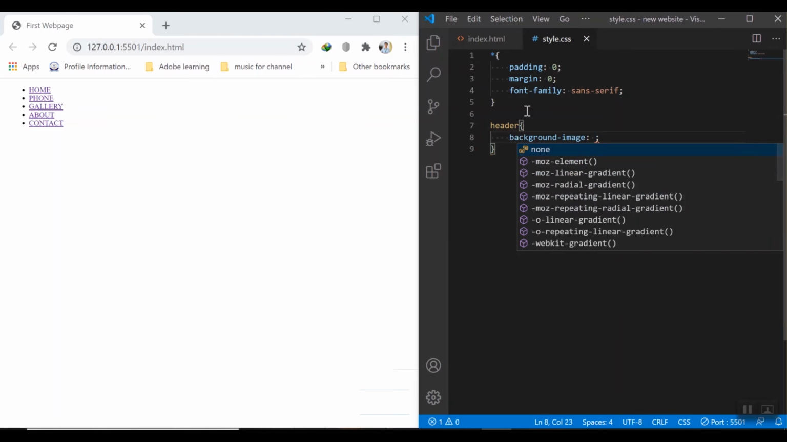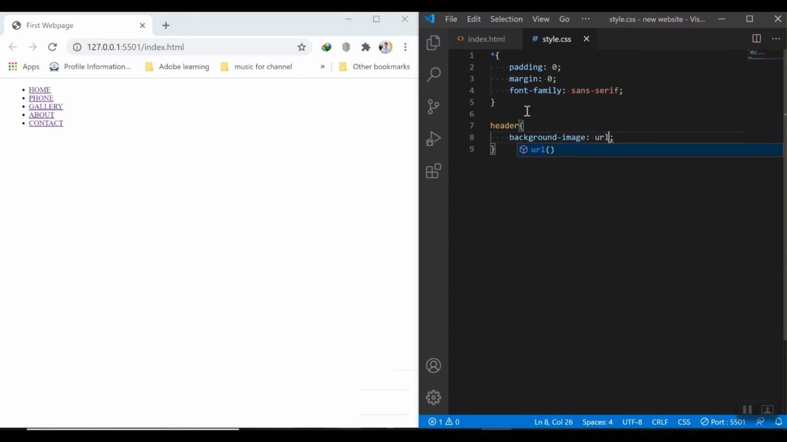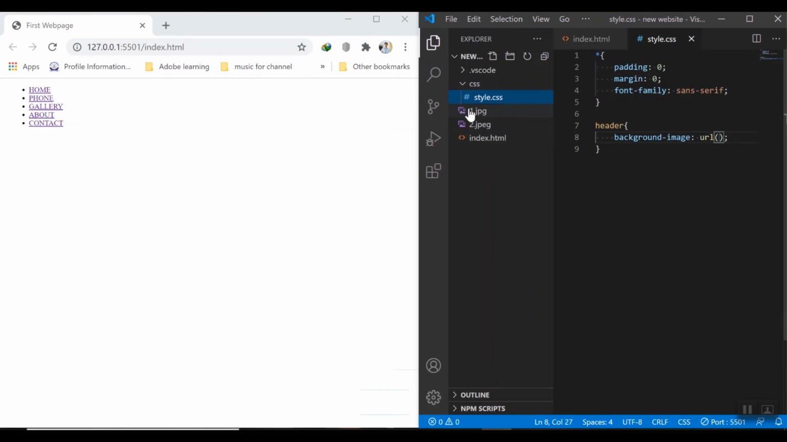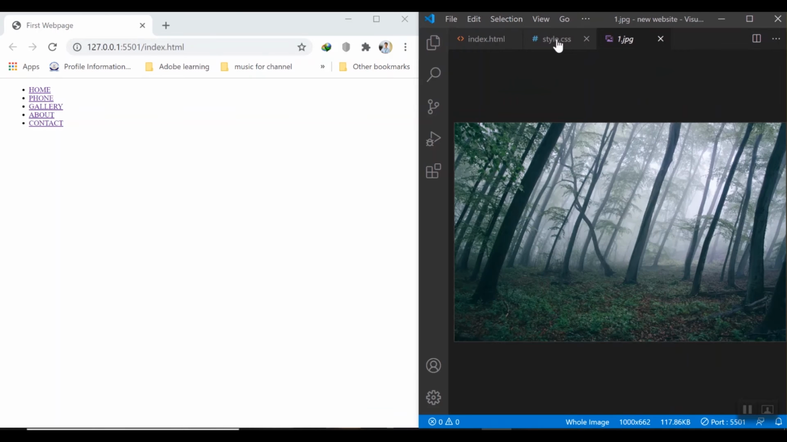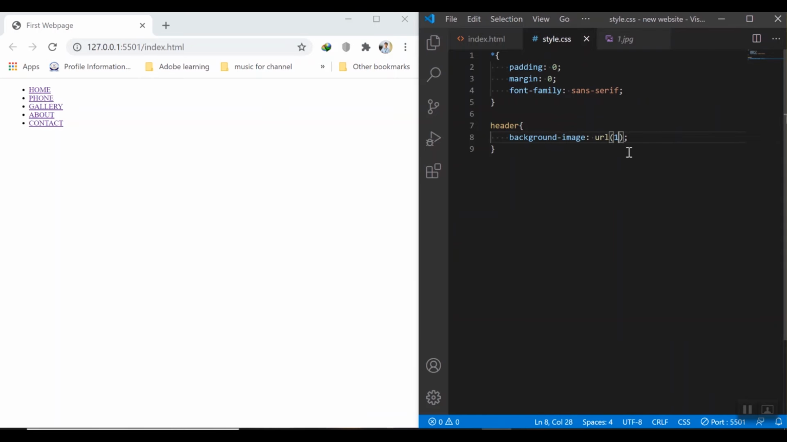Let's take the background image as url. We already have this image in my folder. You can see it here, and here's the image that I'm going to be using. The name is 1.jpg, so let's use that. 1.jpg. Alright, nothing happens here. Let's do this, and let me do it.